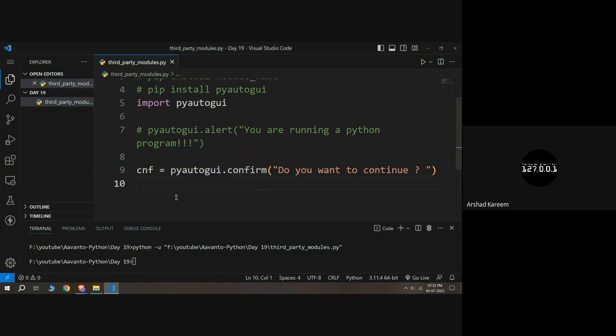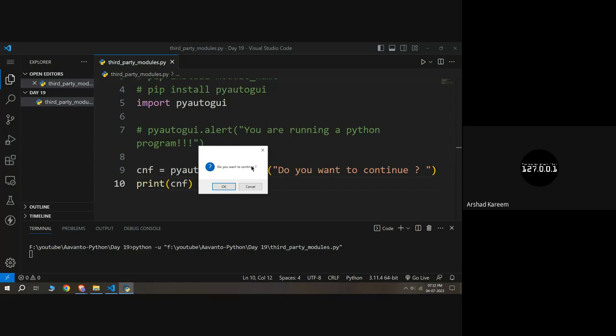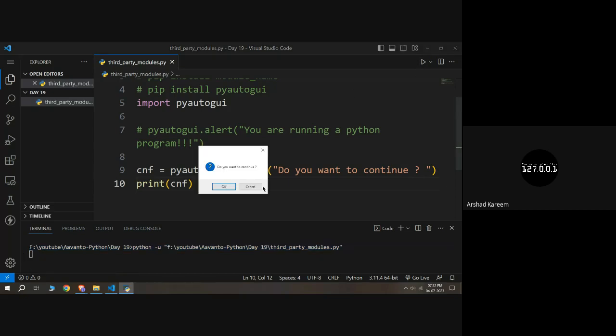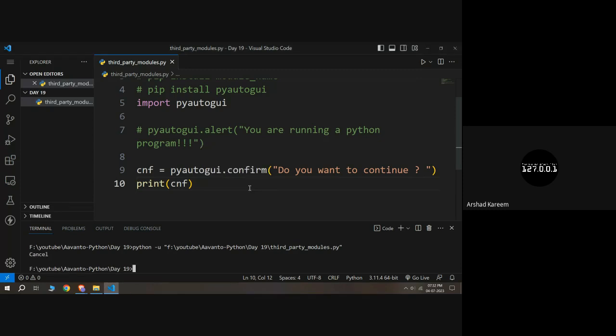So basically, if I print CNF now, CNF is my variable here. So if I run this program, it is asking me, do you want to continue? If I click on OK, you can see here I got output as OK on my terminal. Have a look at the terminal now. I got output as OK. Similarly, if I run this program once again, and if I click on cancel now, you can see here I got cancel as output. Okay.